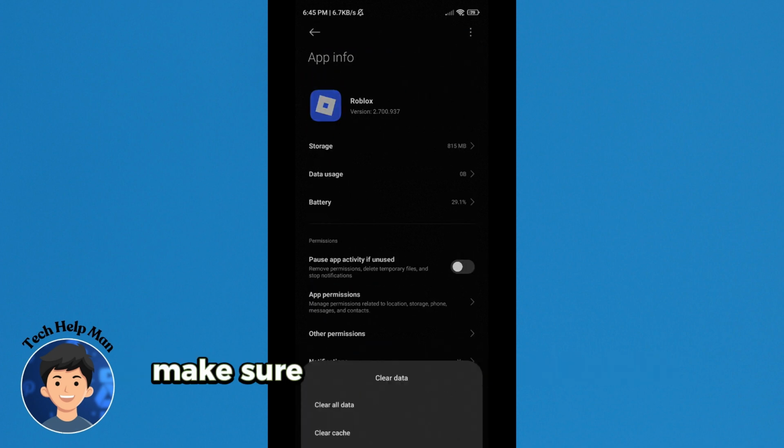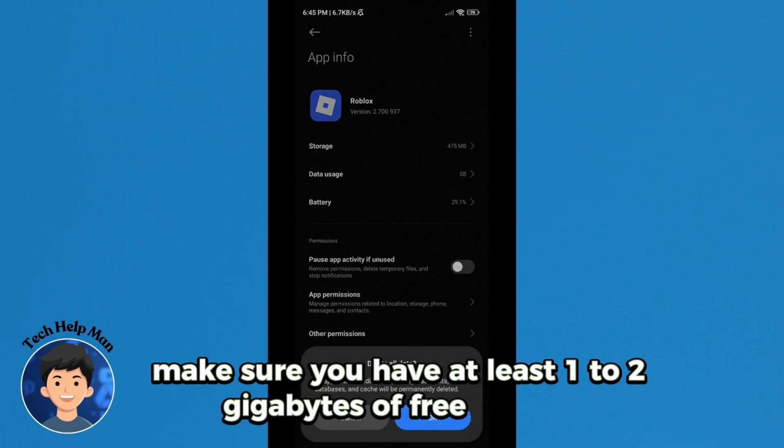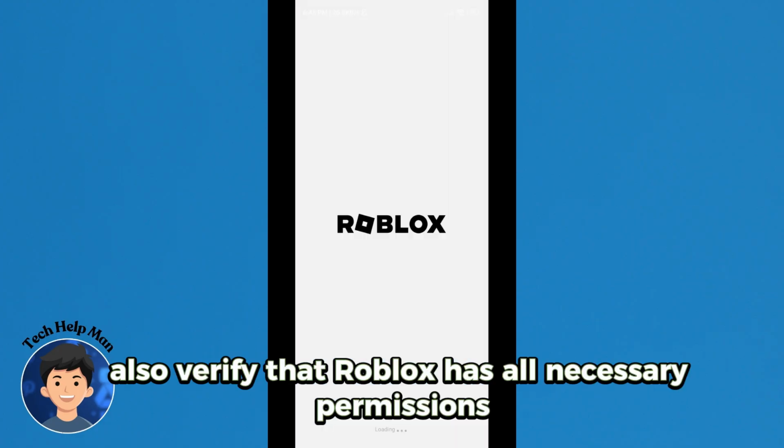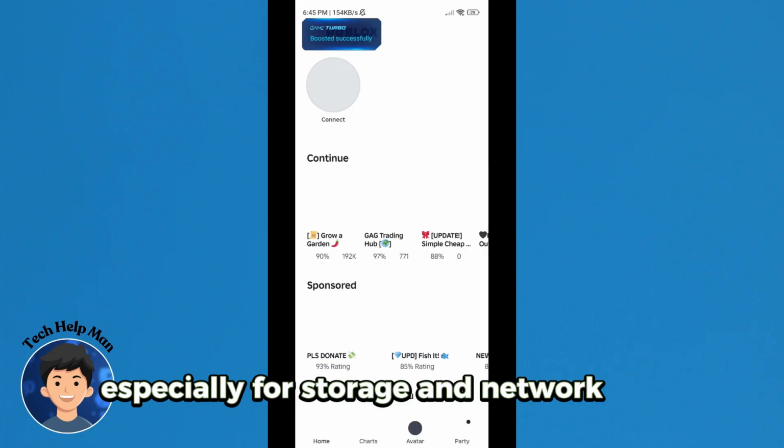Make sure you have at least 1 to 2 gigabytes of free storage by deleting unused apps or files. Also, verify that Roblox has all necessary permissions, especially for storage and network access.